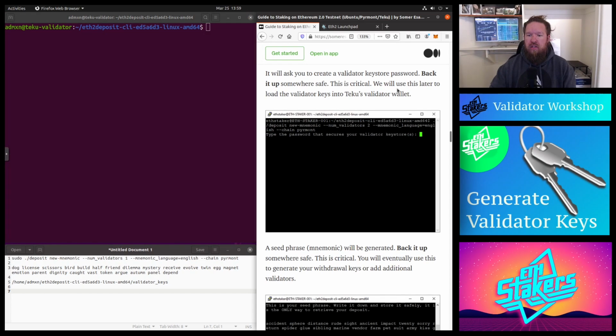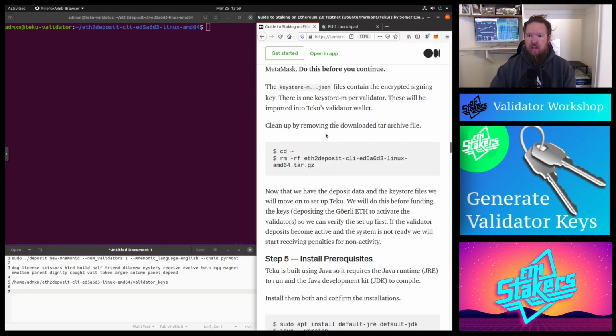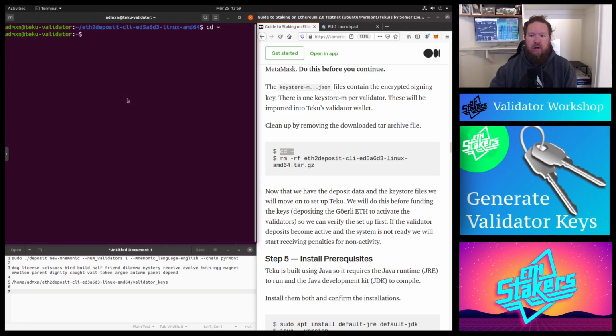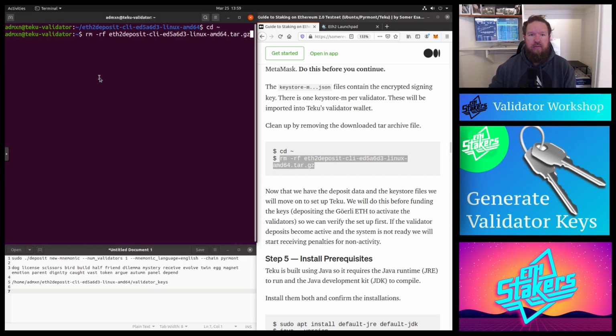Let's go ahead and continue right along with Somer's guide. One of the things we want to do here is just a quick housekeeping step, and that is to change directories to our home directory and then remove the tar file that we had just downloaded since we're no longer in use of it.